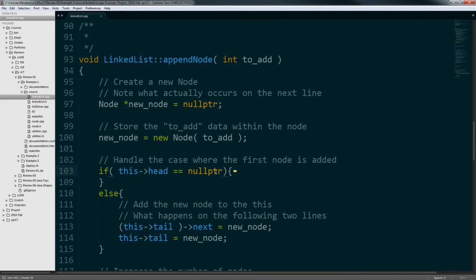Okay, so now that I know that this is not my first node, I need to add it after my current last node. Meaning, if I'm adding a new node to the end of my list, I need to first go to the end of my list, this tail. Once I have grabbed a pointer to that last node, I need to go within my last node and grab the next pointer within that last node. So step 1, grab the last node. Step 2, grab the next pointer within that last node and have it point to that new node I just created.